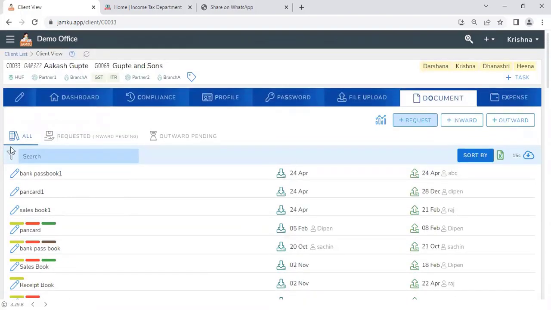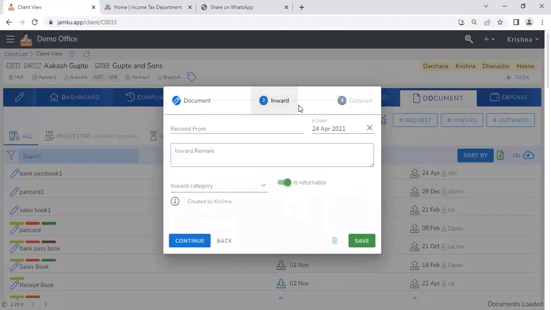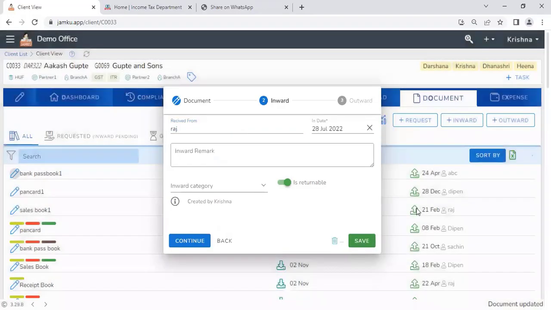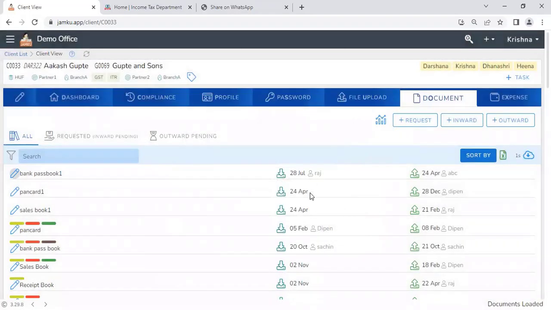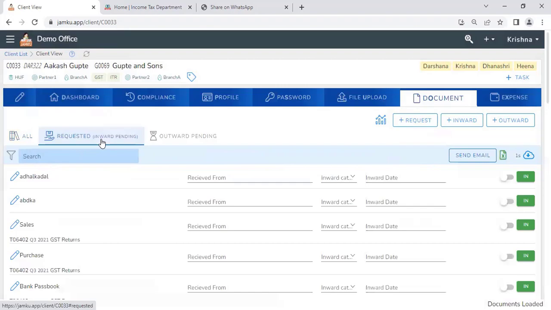As and when you receive documents, you can just edit the desired information, like received on which date in Word, whether you're returning back to your client or you have received from a specific person from their office, you just add those names and it will appear over here. At any point of time you want to see requested in Word pending, you switch to requested in Word pending and you see the desired information.